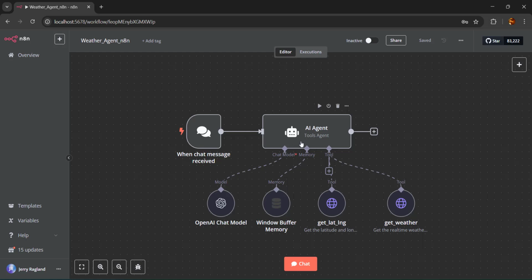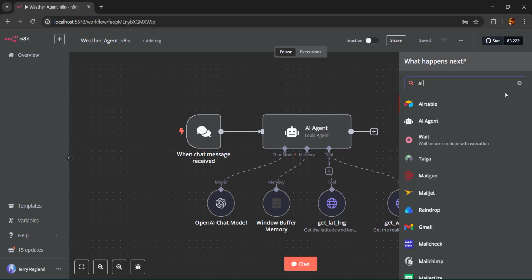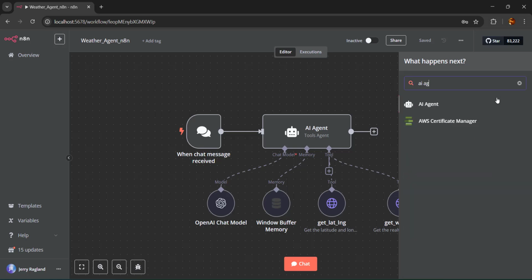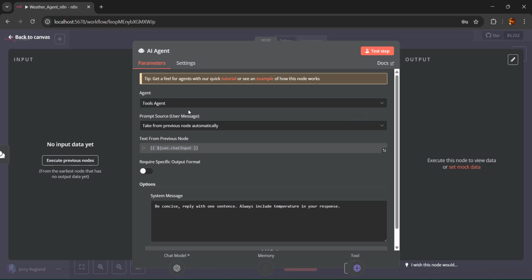To add a new node, click the plus button and search for the node you intend to add. In our case, we'll search for AI agent. And there you go. Click on this to add the node to the workflow. This is the core of our AI agent. For the type of the agent, we select Tools Agent, as we'll use a couple of external tools to help the agent perform necessary tasks. And for the system prompt, we keep it simple and say: be concise, reply with one sentence, always include temperature in your response.